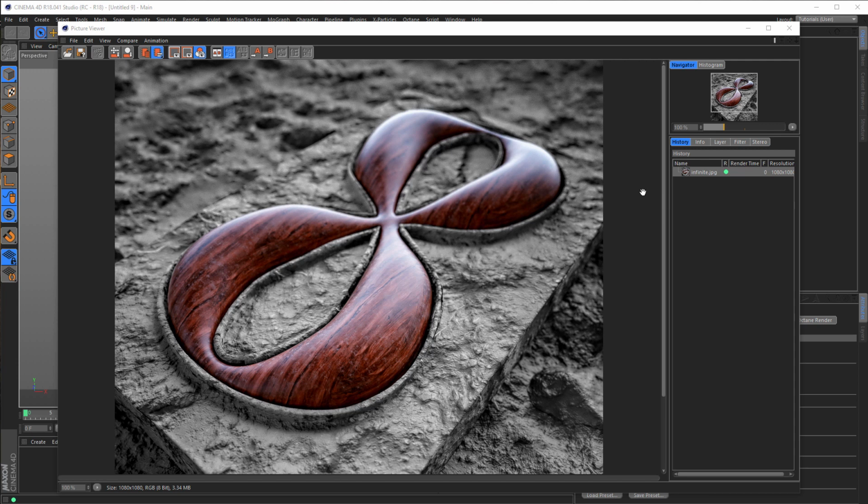A few days ago I made this picture here. This was just a little playing around, and I got many requests to make a tutorial for this. It's not really hard to do.